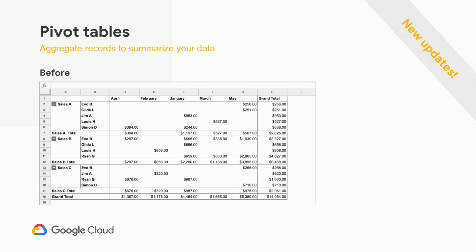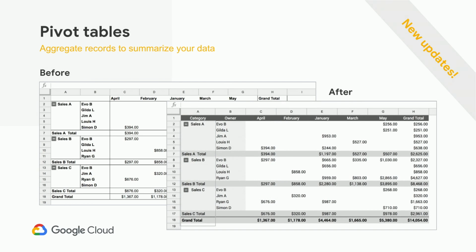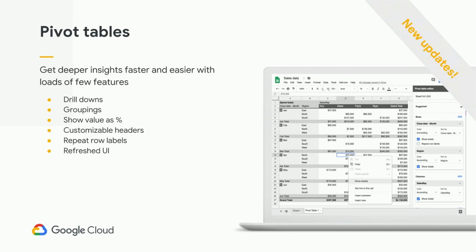So this is the old pivot table format. We've actually overhauled them to look a little nicer, like you see on the screen. So we think it looks a little better. We've added a bunch of other features as well. We now have drill downs. This is the ability to either double click or say show details on a particular cell and see all the underlying values. We have groupings, so you can now group up arbitrarily on values and also expand out in different ways.